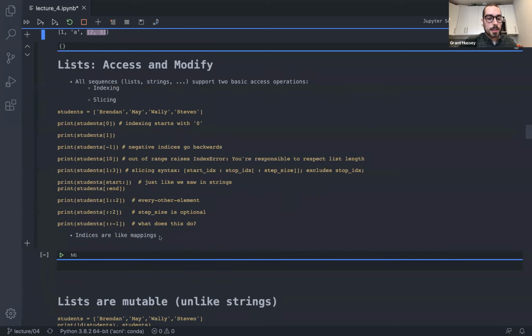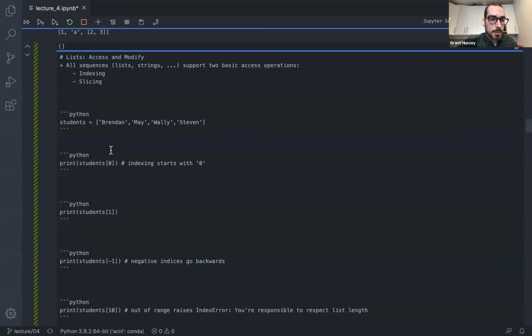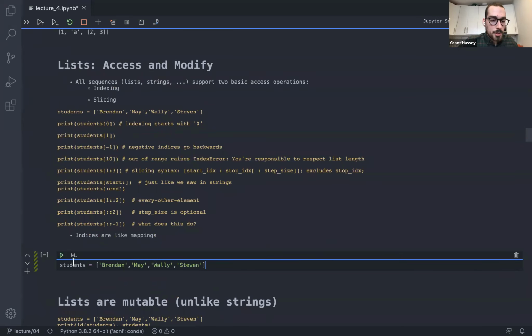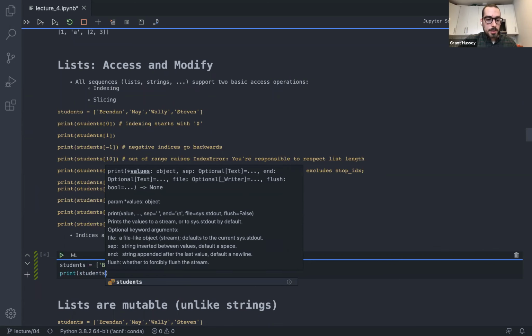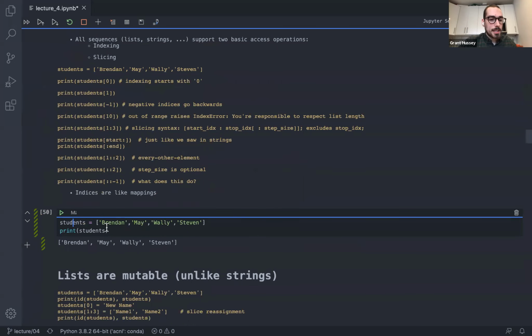Okay, so let's talk about accessing and modifying. Let's say that I'm working with a list of students. So let me copy that. Students are Brendan, May, Wally, and Stephen. So here is students. Here's the list we're going to play with. And if I want to access May, May is the second element in the list, and lists start at index 0. So you can go 0, 1, and then 1 is May. So I can go students[1], just like we did with strings.